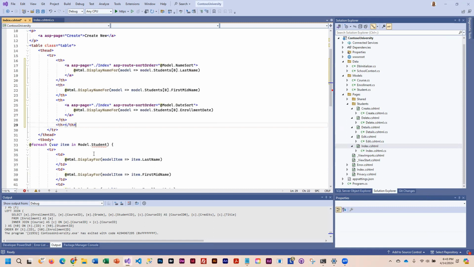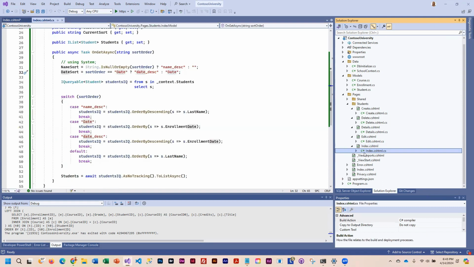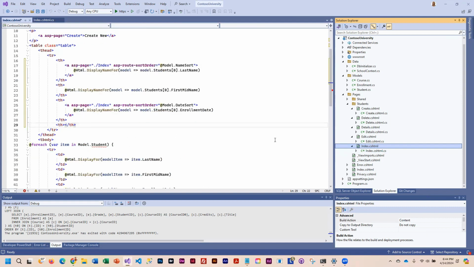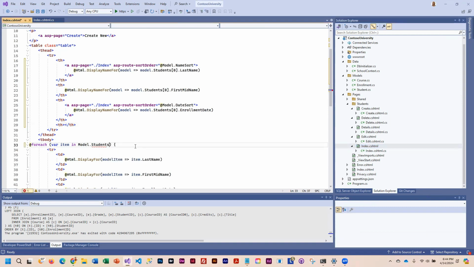And the only other change I need to make is here, because what we are passing from the code behind is students. Okay, and here it says student. So we have to add an S to that. And that'll take care of that error.